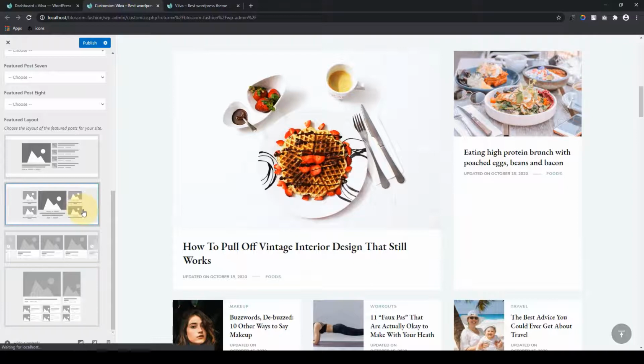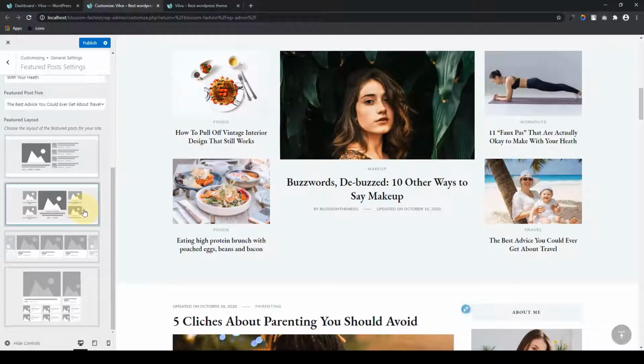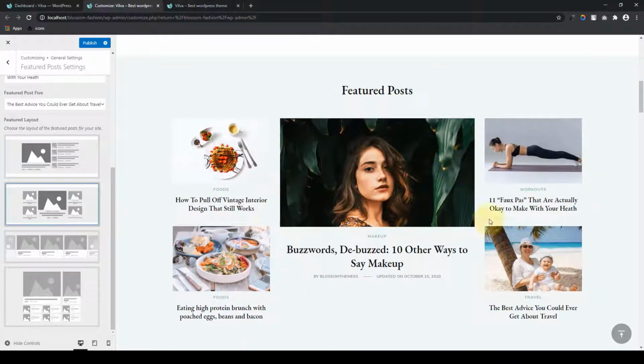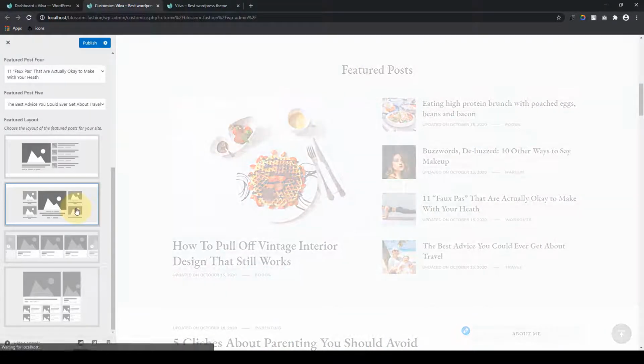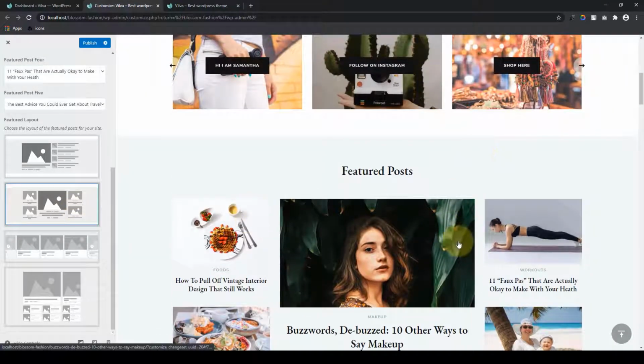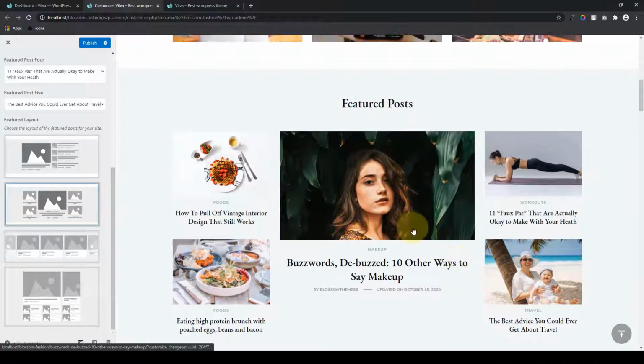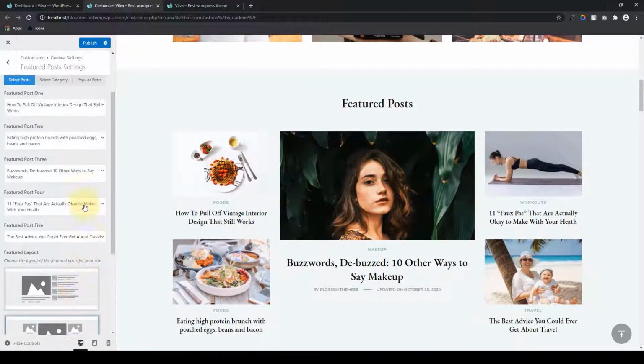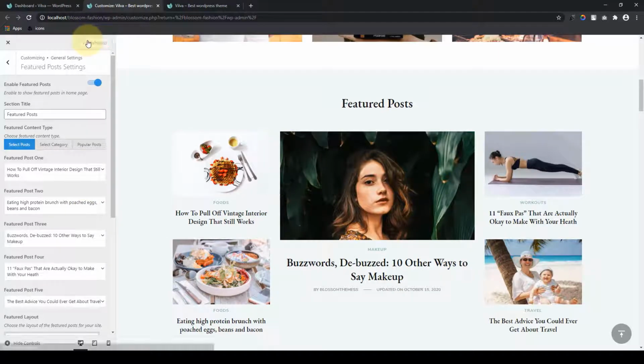You can also choose the 2nd style, and this is how your featured posts are going to show. I'm going to choose the 2nd option because I'm liking it this way. You don't have to go with my choice. You can easily go ahead and choose from the 4 layouts, the variations that are given over here. And after that, let's click on publish to save the changes.